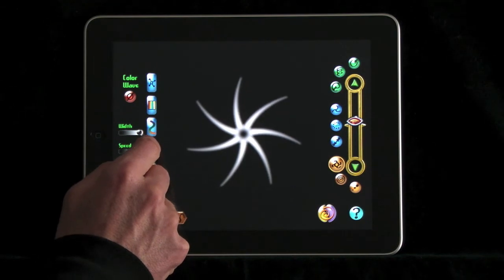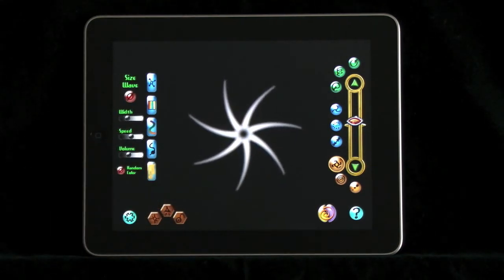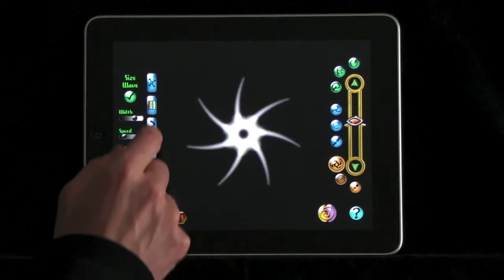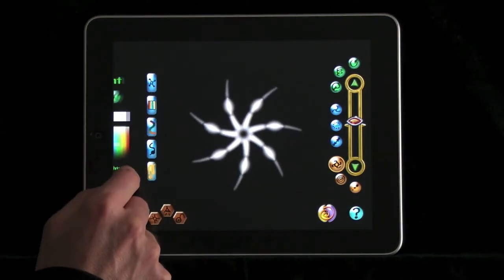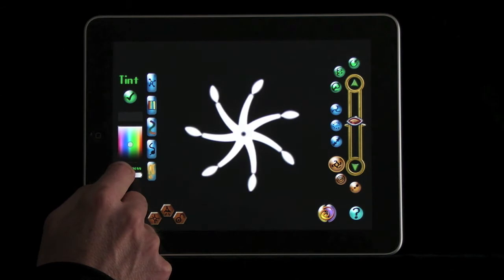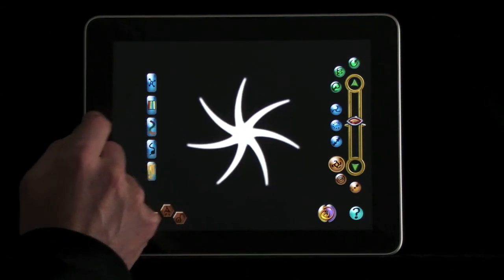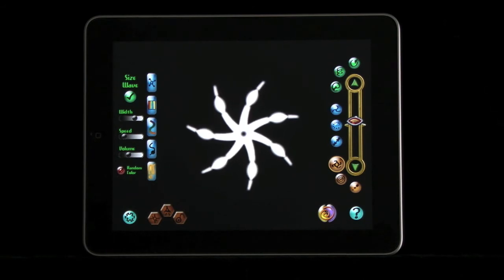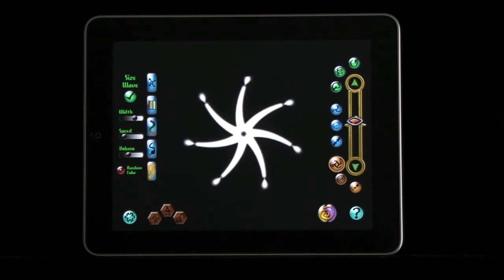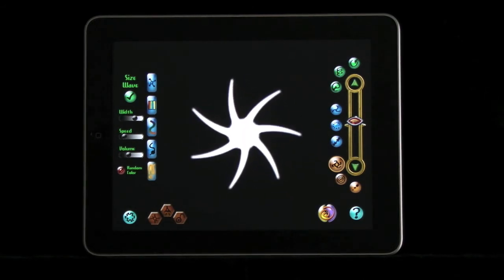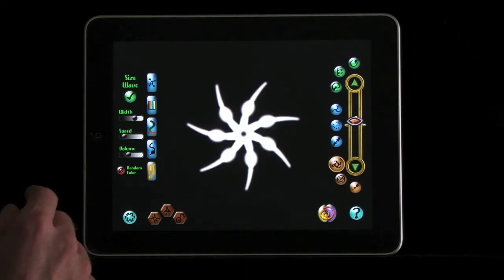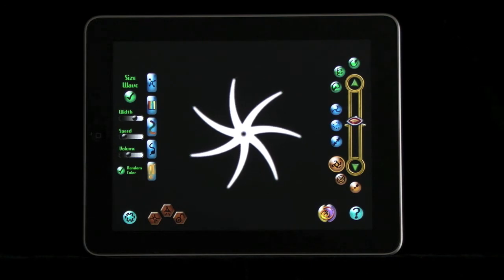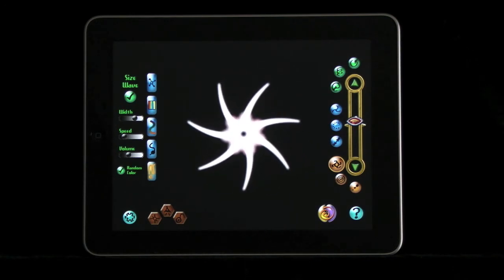And below the color wave is the size wave. The size wave causes the size of the particles along the arms of the spiral to be animated in a repeating wave pattern. We can also apply a random color to the wave as it propagates.